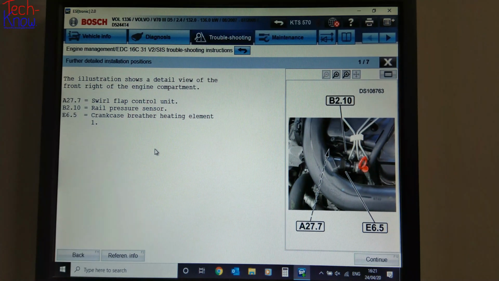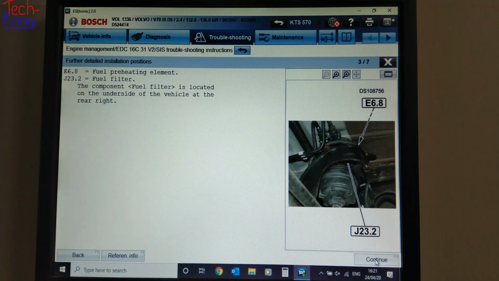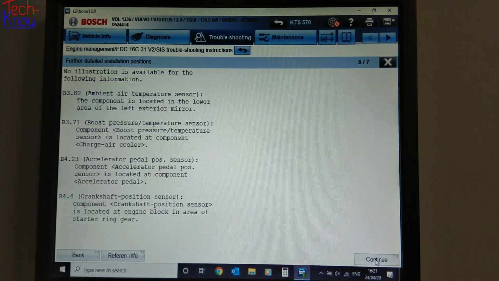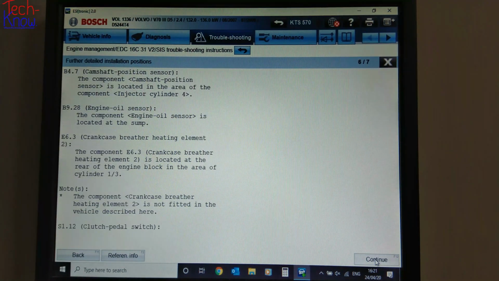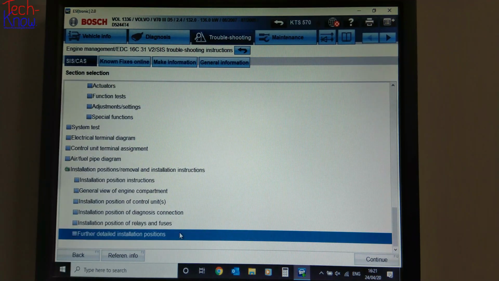specific information about components such as the swirl flap positions. In this case, we're moving on to things like the temperature sensors and the injectors and that sort of thing in these individual shots like so. So it gives us far more detailed position and fitment location information for various components. And once again, when we get towards the end of that, we end up back at the main menu.